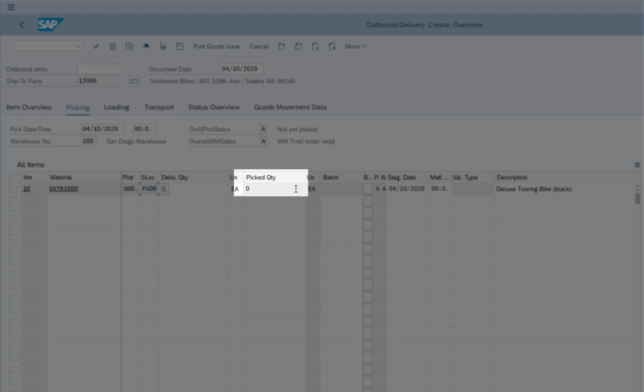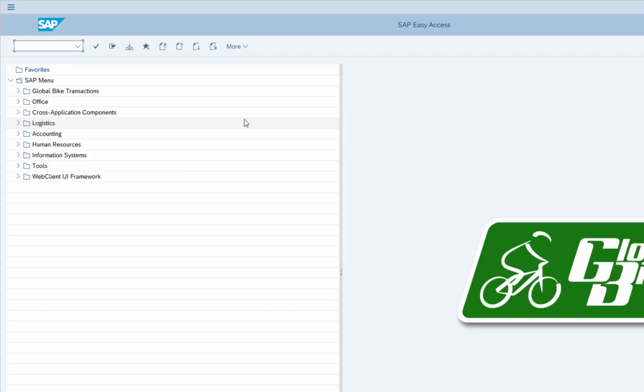Warehouse management in San Diego gets involved with picking. You can't enter the picked quantity manually. I also can't click on post goods issue yet because this document isn't finished. I need to save this outbound delivery document, and then I need to complete my 2 warehouse management steps before I can complete my outbound delivery document. The first warehouse management step is VL06P.